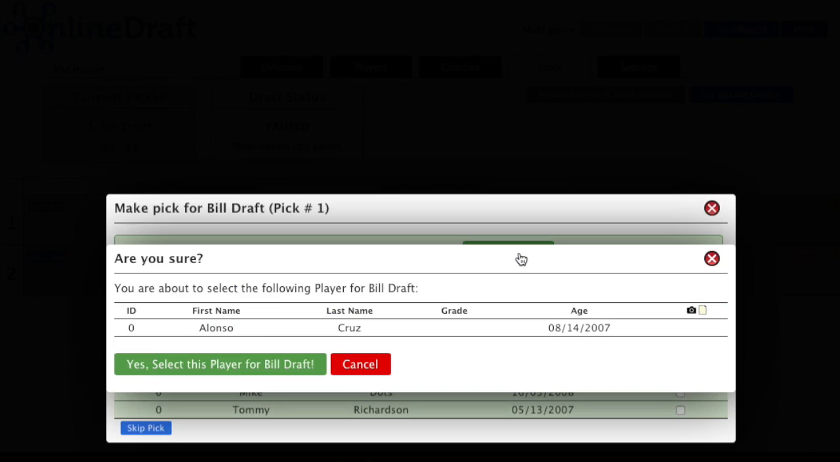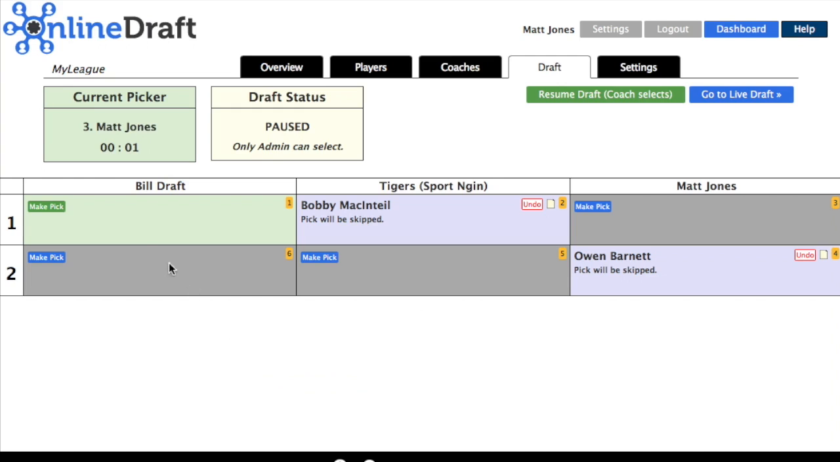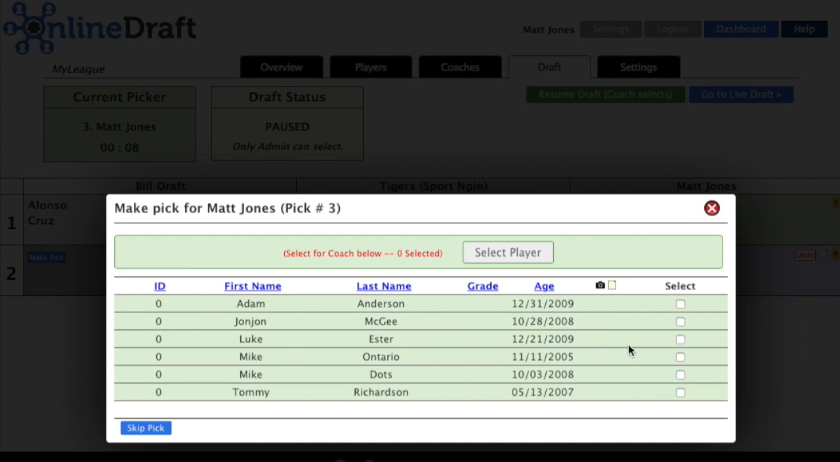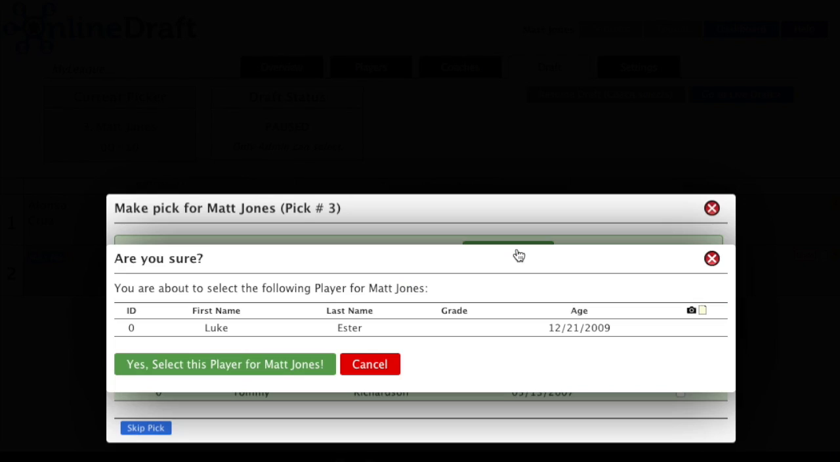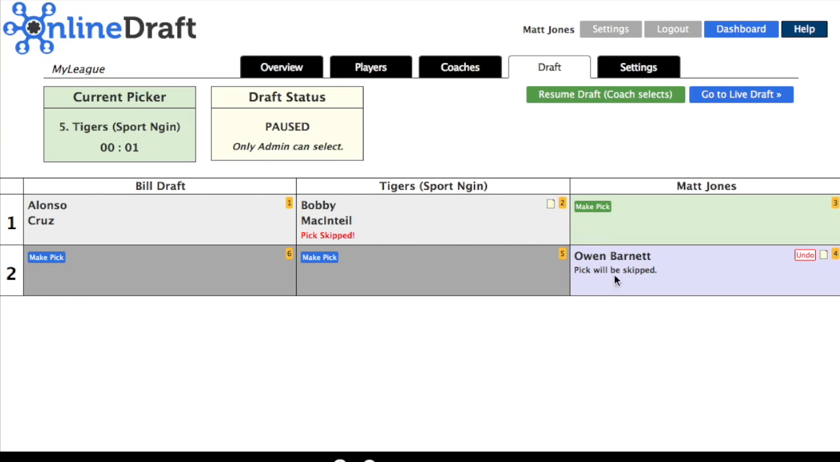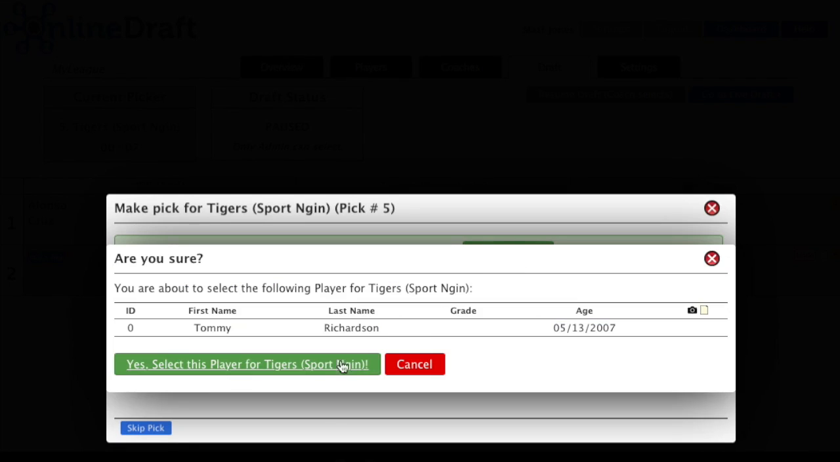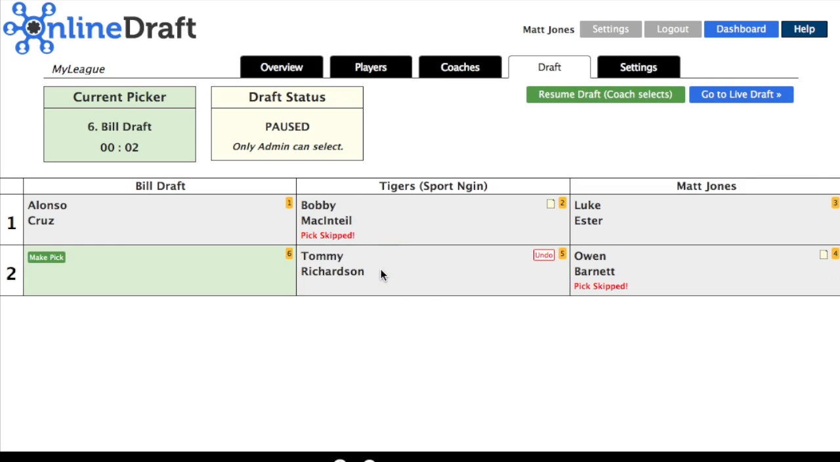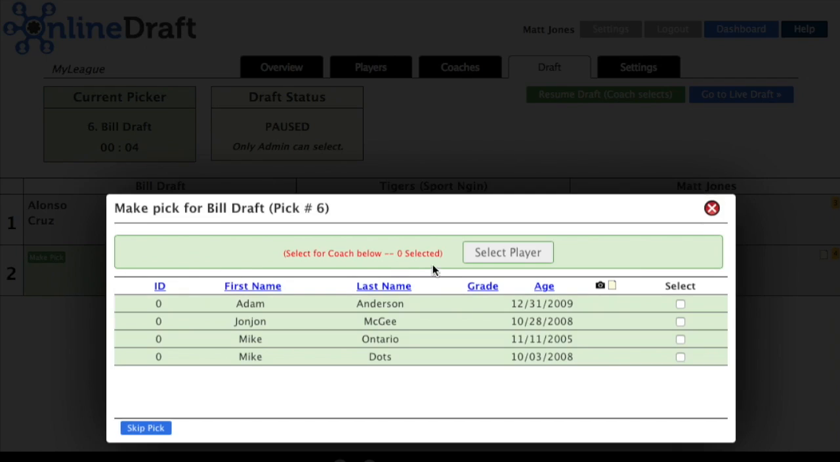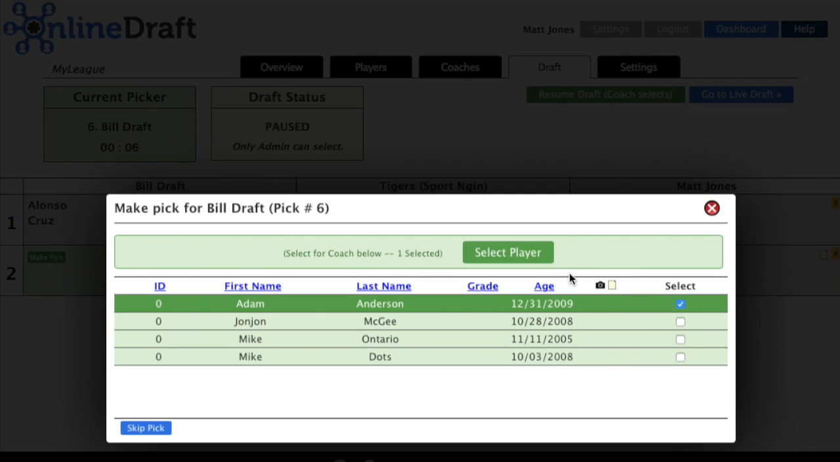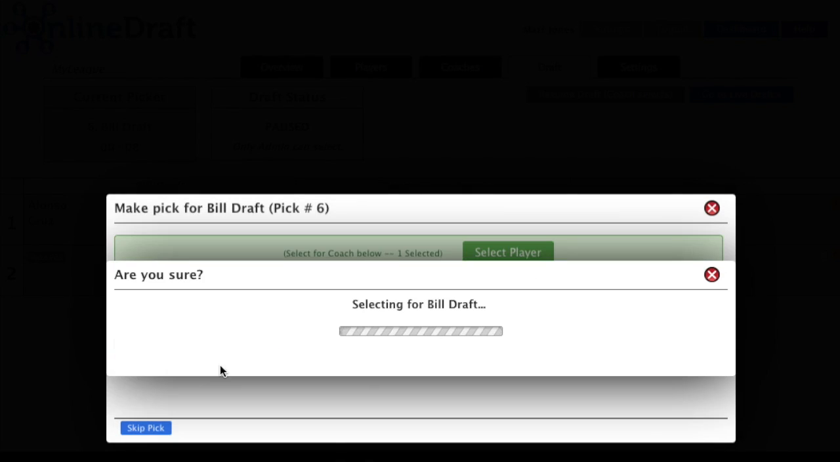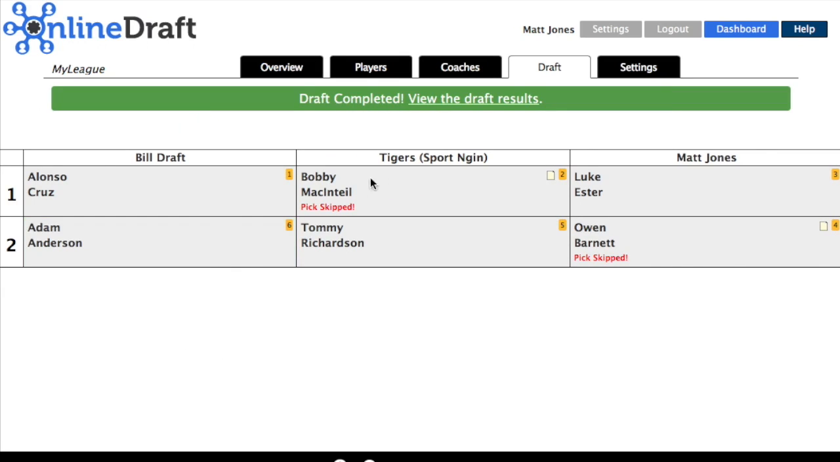Now since the 2nd pick was already made, it'll skip that pick and go on to the 3rd pick. So we'll make the 3rd pick. And the 4th pick was made before the draft began, so it'll skip that one too. And now let's make the 5th pick. And then the final 6th pick for this abbreviated draft. Great, so the draft is over.